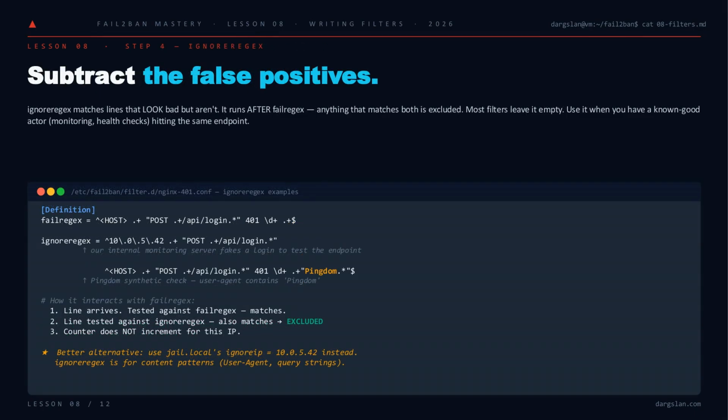Now flip the logic. Ignoreregex is your subtraction layer. It runs after failregex, and anything matching both gets thrown out before the counter ticks. You'll mostly leave it empty, but it earns its keep when a known good actor keeps tripping the pattern, an internal monitoring box, a Pingdom synthetic check, that kind of thing. One word of caution, though. If you're filtering by IP, do it in jail.local with ignoreip. Save ignoreregex for content patterns, user agents, query strings, things only the regex can see.